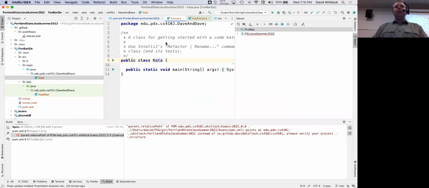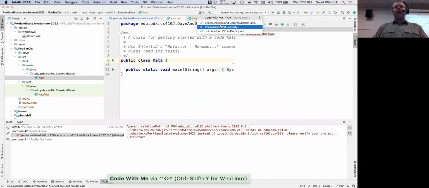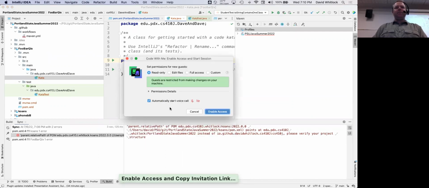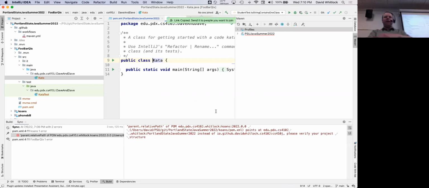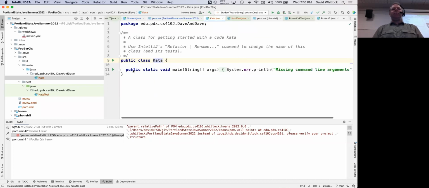So here I am going to start a Code With Me session. I am going to let people edit files on my machine, and I trust you all for the time being anyway. I don't need to automatically start a voice call. I'm going to enable access there, and it will go off and contact the Code With Me server. So now when you join that URL, you'll be able to collaborate with me on the Kata.